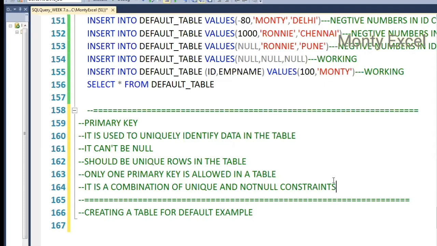So these are the primary features of this particular primary key. It is used to uniquely identify the data in the table. It cannot be null. So if I go back to the very first constraint, that is not null, whenever I put this constraint called not null, it is not allowing me to enter null values. It is ensuring that you have to enter something. But here, even if you don't use not null, the primary key itself does it. This is one more constraint which we'll see in action.